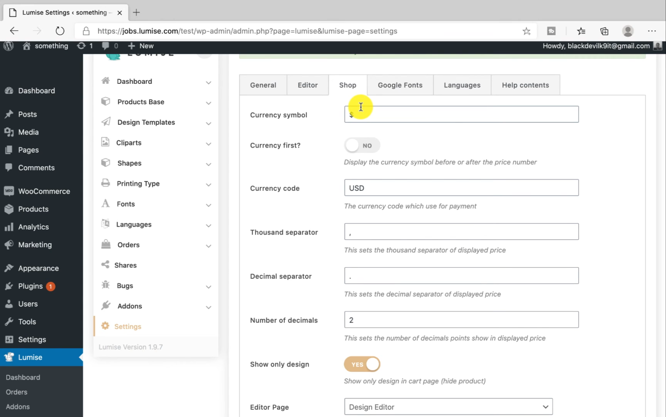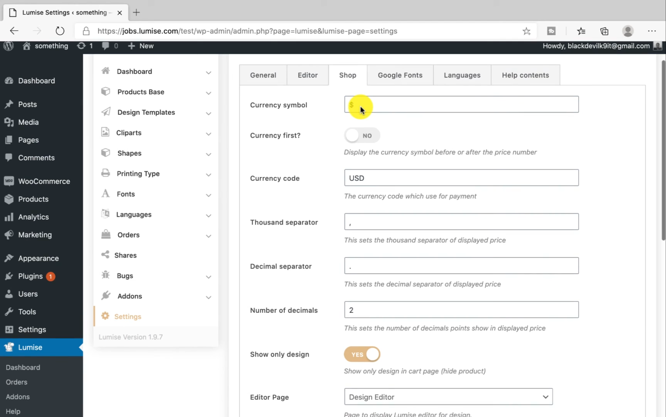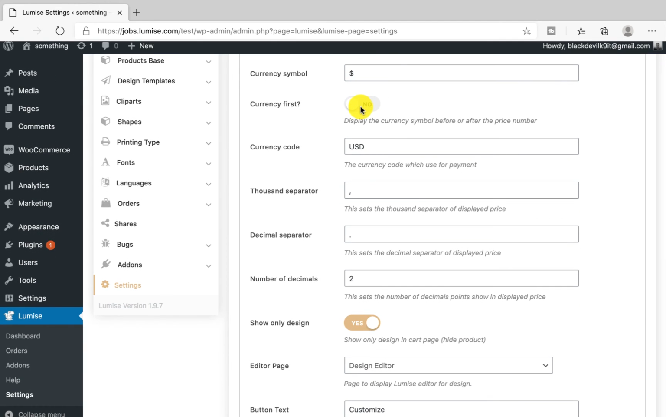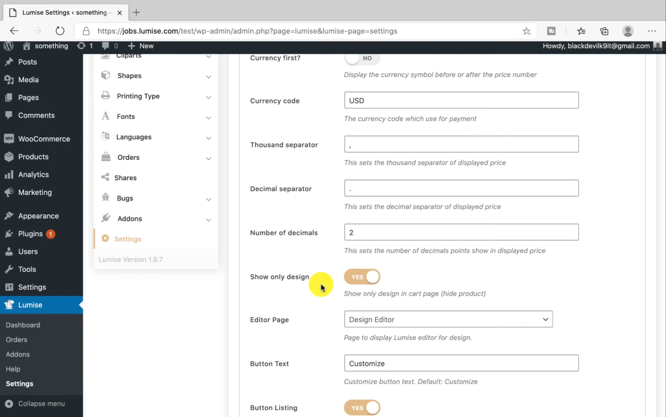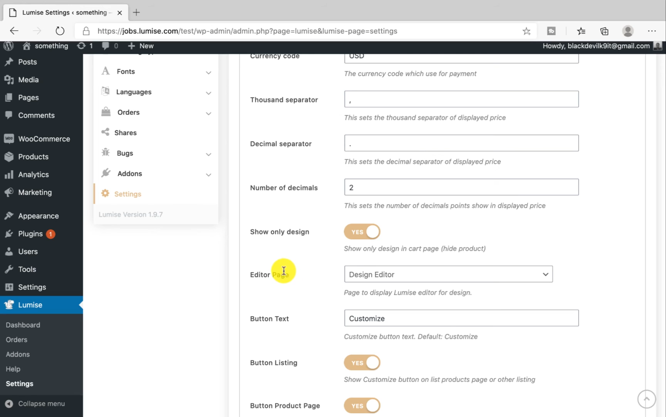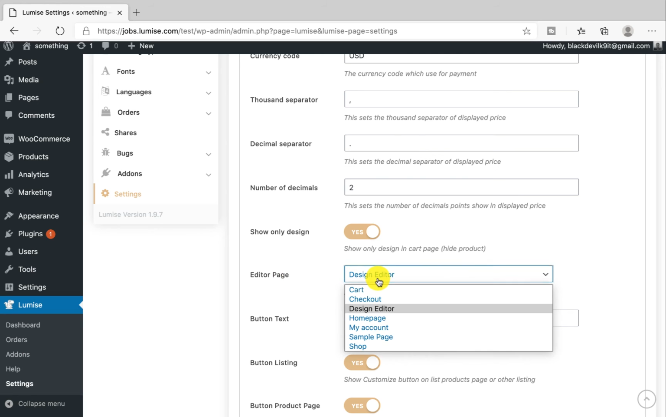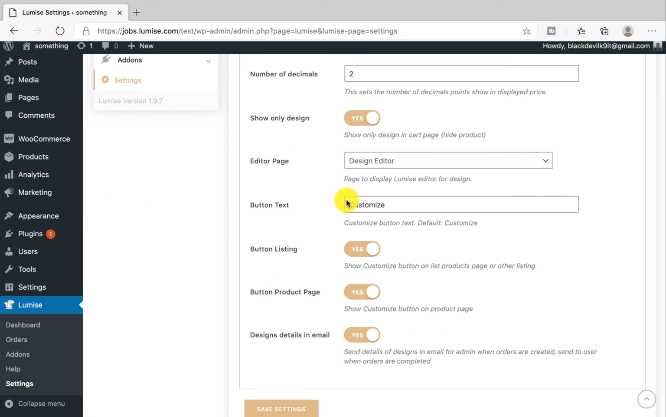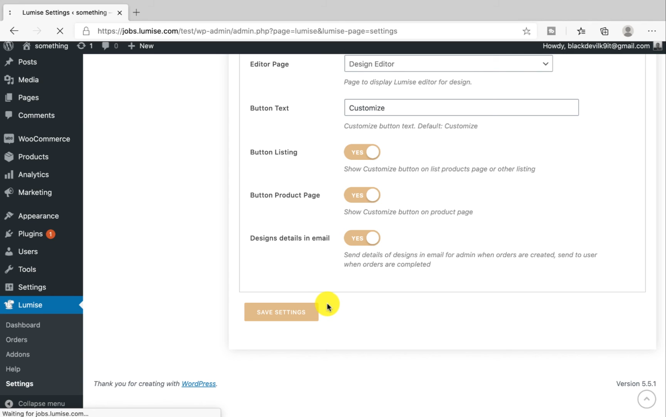Okay, let's move on to the Shop setting. This one is pretty similar to the WooCommerce settings. Simply set your parameters: currency symbol, currency code, thousand separator, decimal separator, number of decimals. And the important part is to set the design editor as your editor page. Change your button text, button listing, button product page, design detail in email. You can switch them depending on your choice and then save the setting.